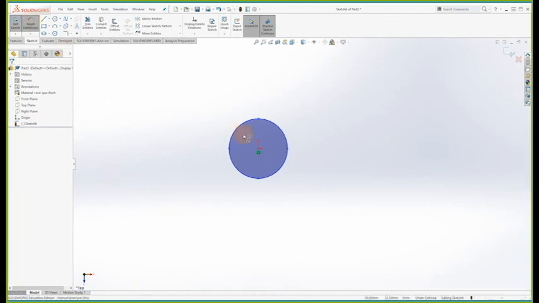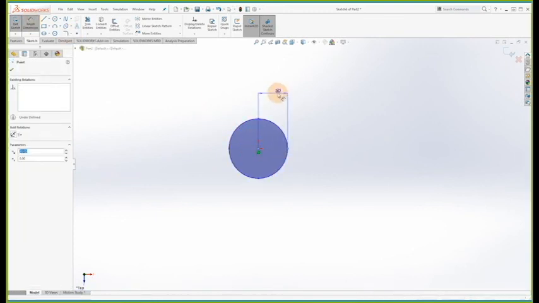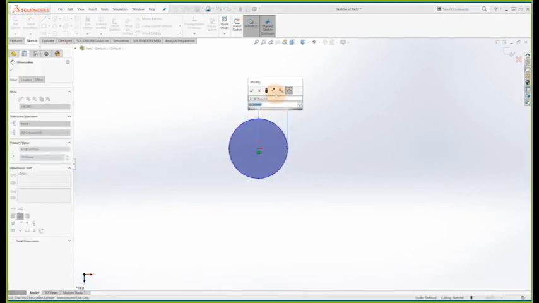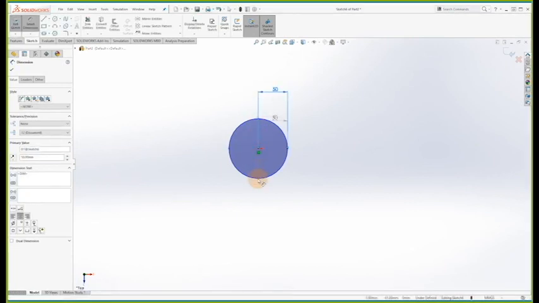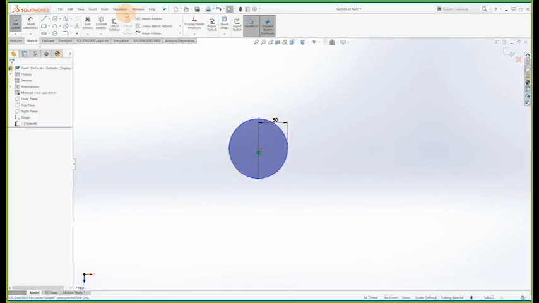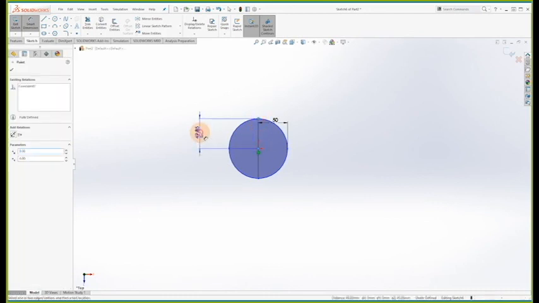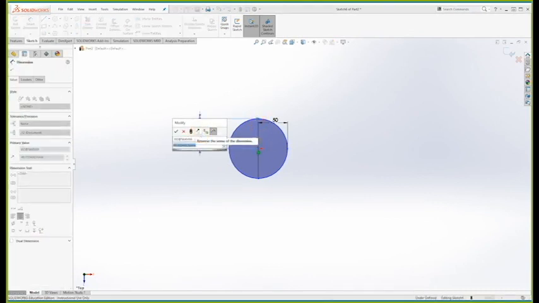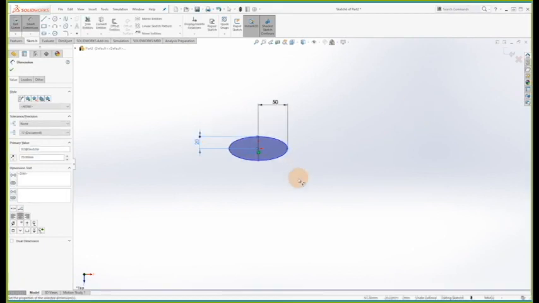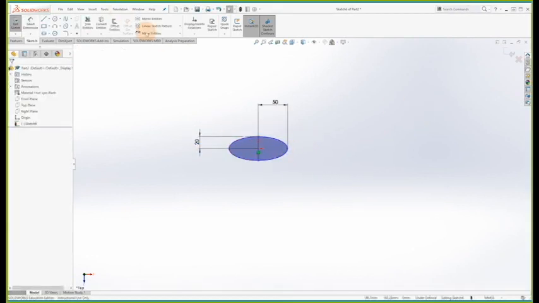oops, delete that. Let's do it again. 50. The same one twice. See what happens when you don't sleep? From here to here. And this one here, we'll just put it at 20. So we have our piece.